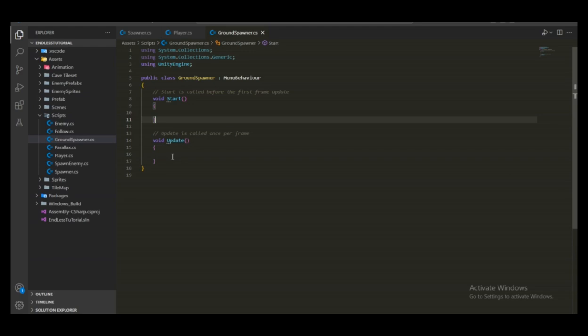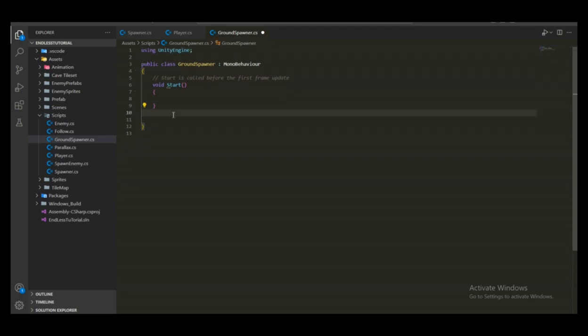It will take a few moments. So we can see we have a Start function and an Update function. Let's delete this Update function for now, we don't need it, and also these two namespaces at the top. Instead, we will create another function that will spawn our tile, or the ground, and we will make it public because we want to call this function from another class.